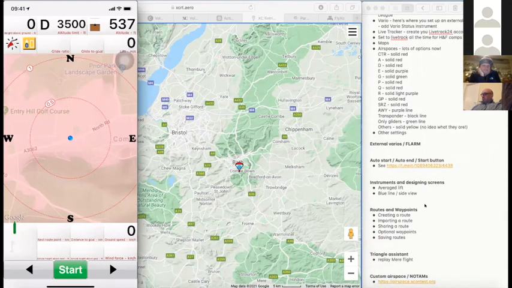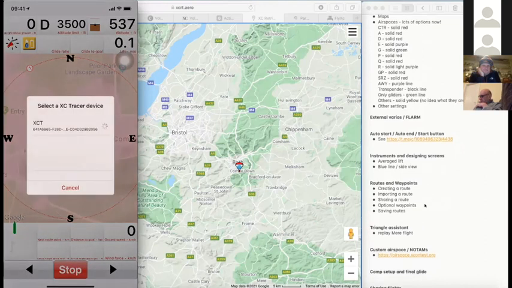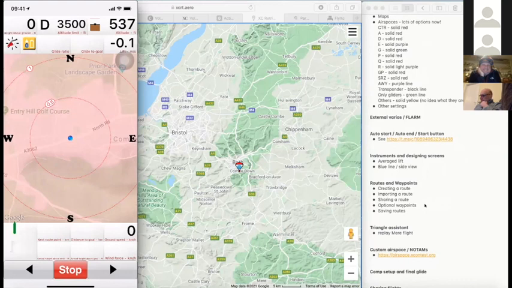So at the end of the flight, I just press the end button. Once you press start, see here you go. This is what happens. It tells you you haven't got your XCTrack connected. So at the end of the flight, just press stop.